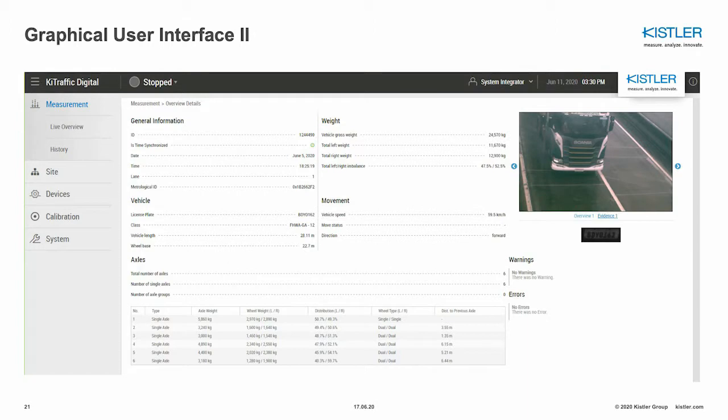Furthermore, there is some information on the movement shown, the vehicle speed, the driving direction, and there are more details on each single axle provided. In this example here, we have a truck with 6 axles, and so you get on each axle the actual weight and the left and right wheel distribution and the type of each wheel, so if it's a single or a dual tire on the left side and on the right side. And of course you get the spacing between the different axles.